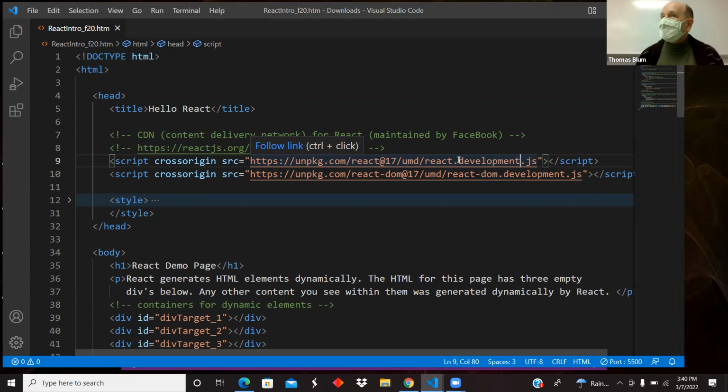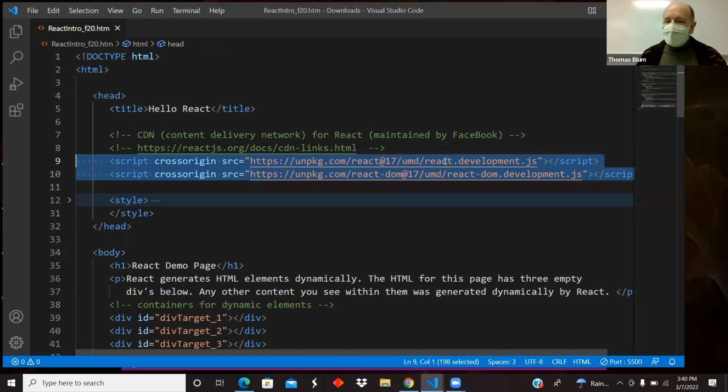Everything we do in this class is development. We're not making anything ready for production. So development is good enough for us. But the page, if you look in the console, is going to give you a warning and say, you're using development stuff. Okay. And there are two things here, the React and then the React DOM.